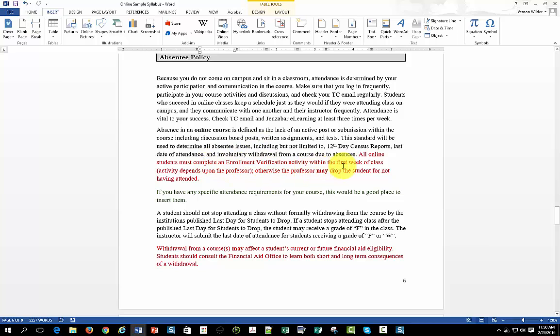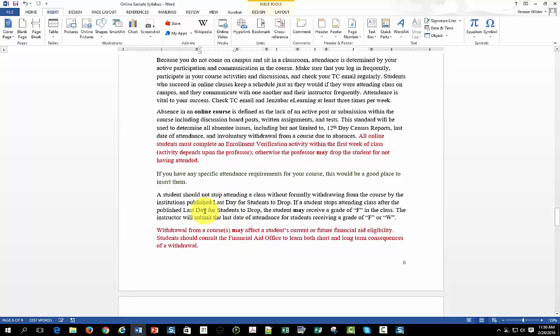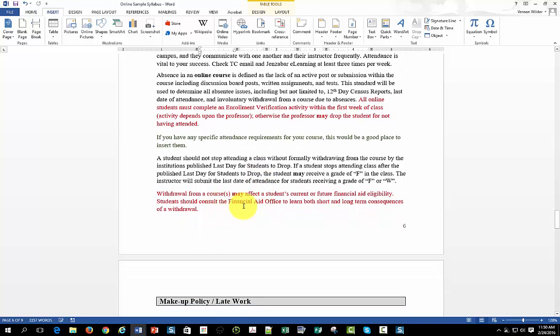There's the enrollment verification activity. And I tried to use may, instead of will drop a student to give faculty members some leeway. If you have any specific attendance requirements, like they send you an email once a week or whatever, you'd put that in there. And the fact that the student should not stop attending without formally withdrawing. You might also put the withdrawal date in here for the student. And a little note that withdrawing from the course could affect their financial aid.